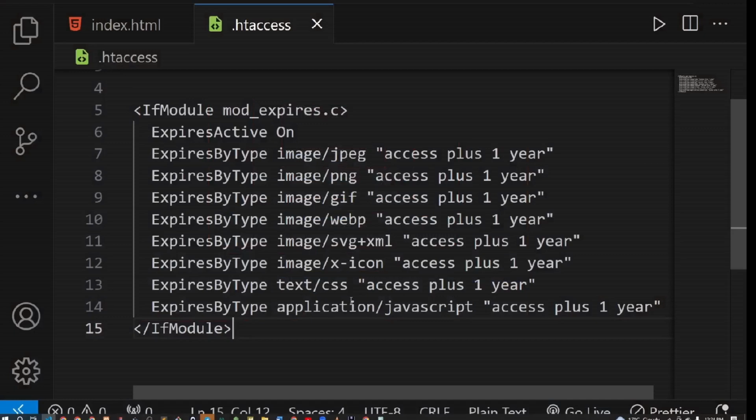Let's talk about caching, which can help in faster loading of static files. You can add the following code to your .htaccess file to achieve this. This code specifies what to cache and the duration of caching. You have the control to decide which files you want to cache and for how long.